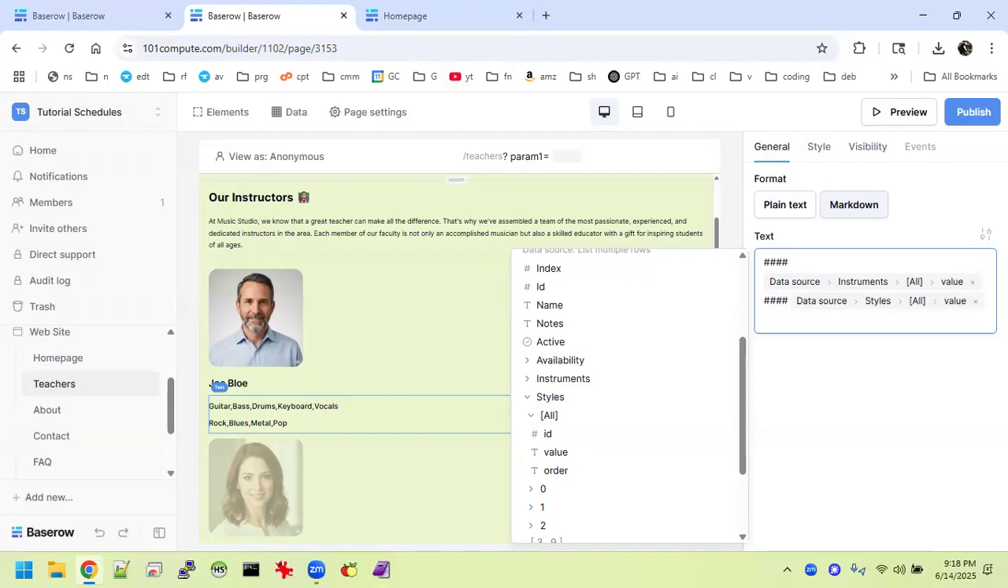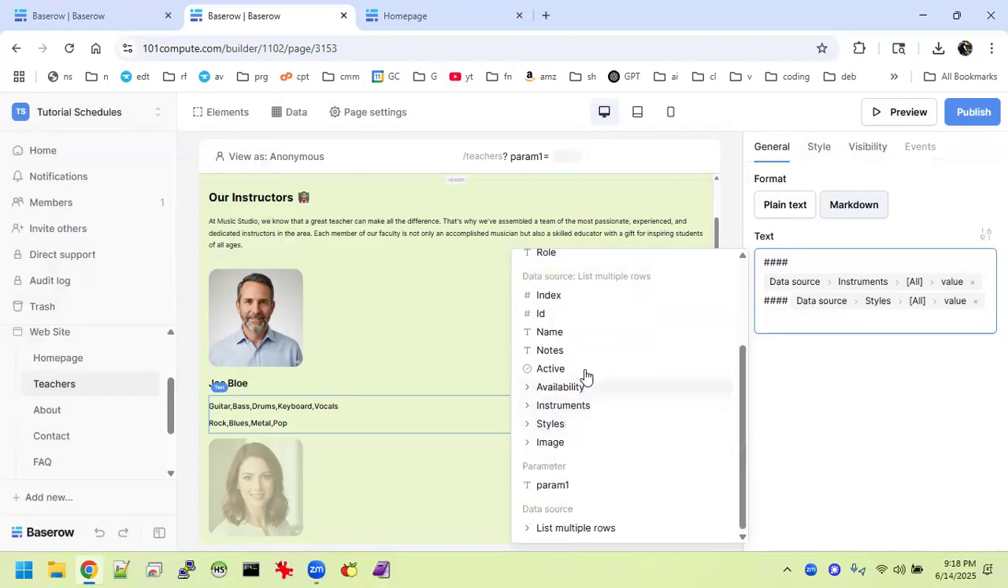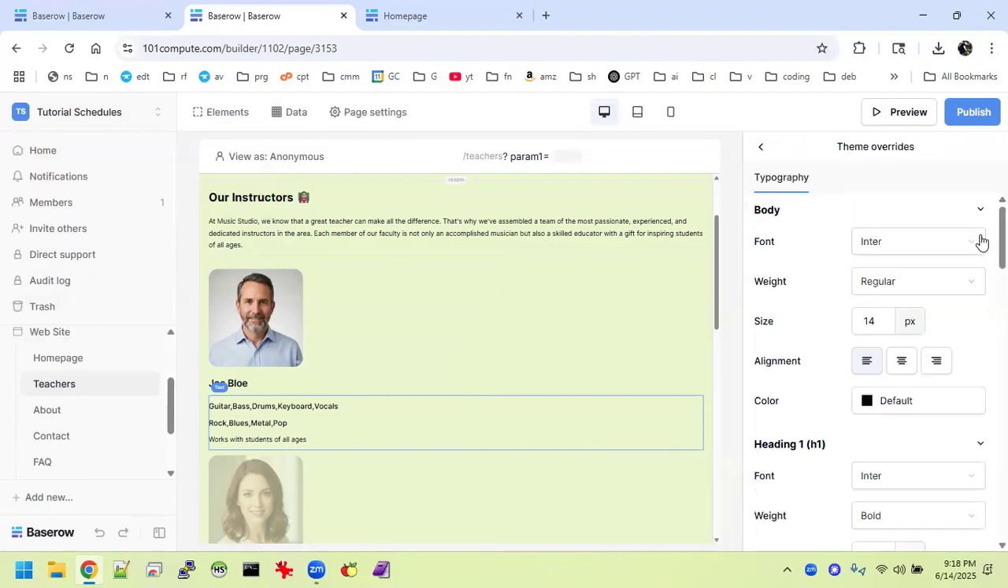And finally, let's do the same thing here. We want to get the data source for, what else do we want to look at here? We want to get instruments, their styles, and the notes about that particular teacher. Good, and you can see that they're slightly different styles because they have different markdown codes in front of them. Okay, and let's go ahead and center this text.